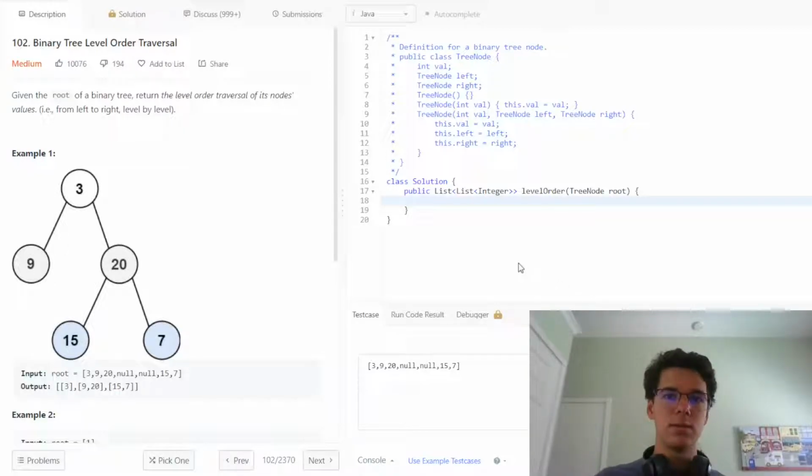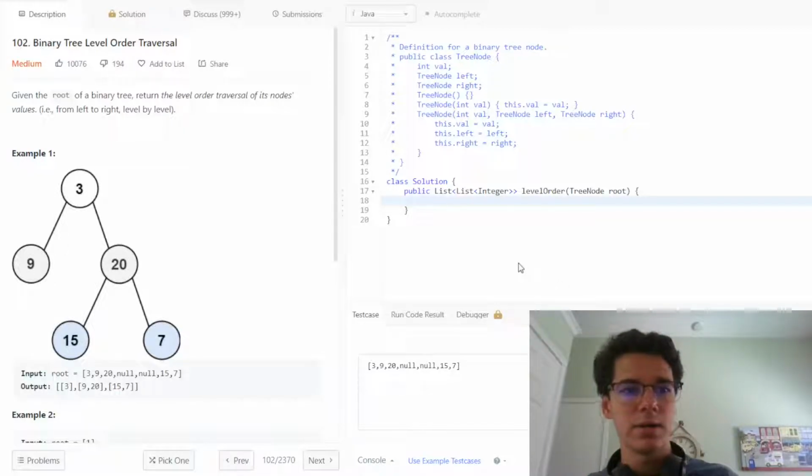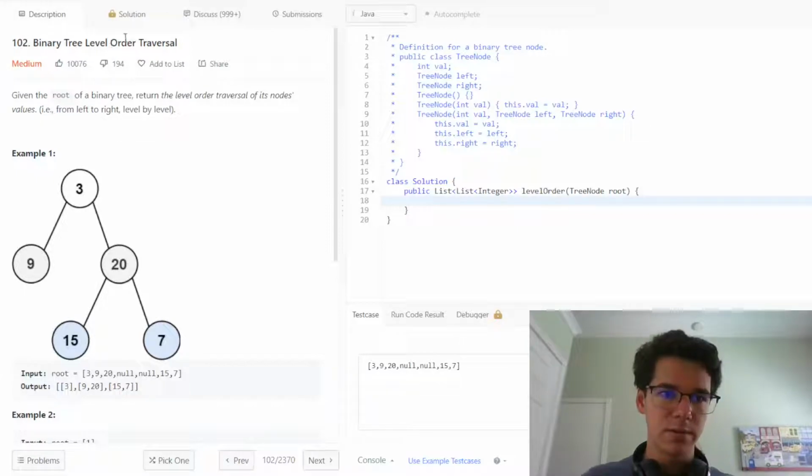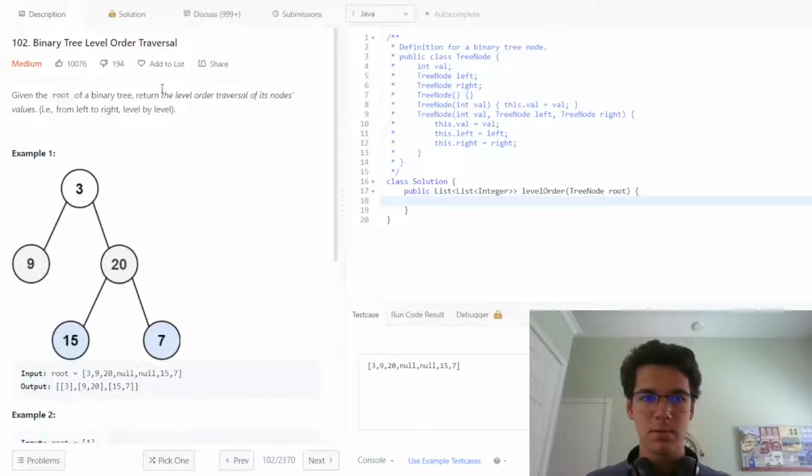Okay, so this is the solution to the 31st problem in the Grind 75. This one is binary tree level order traversal. Basically, given the root of a binary tree, we want to return the level order traversal of its nodes' values. So we've got to remember that trees are graphs, and a level order traversal in a tree is the same thing as a breadth first traversal in a graph.